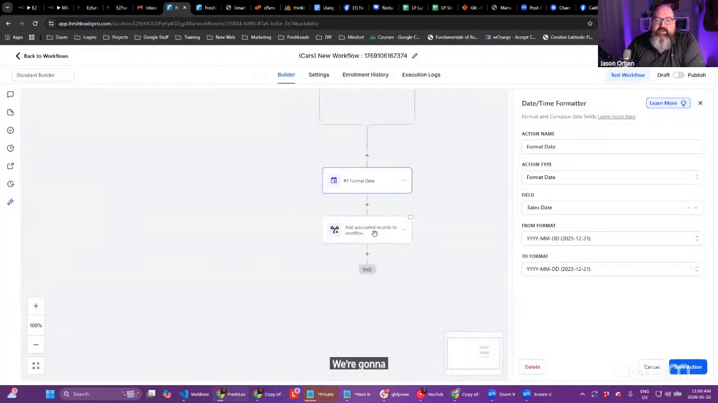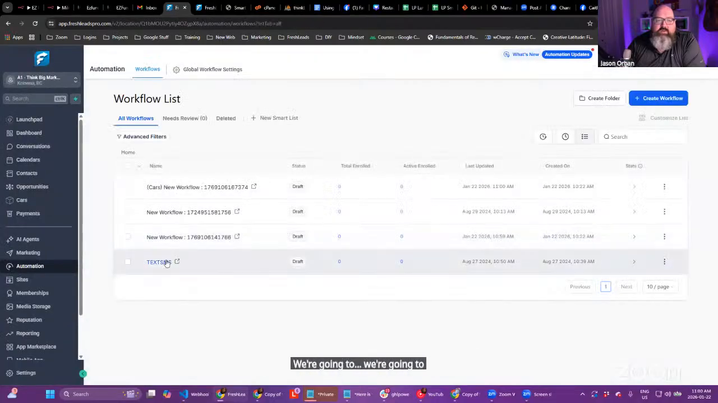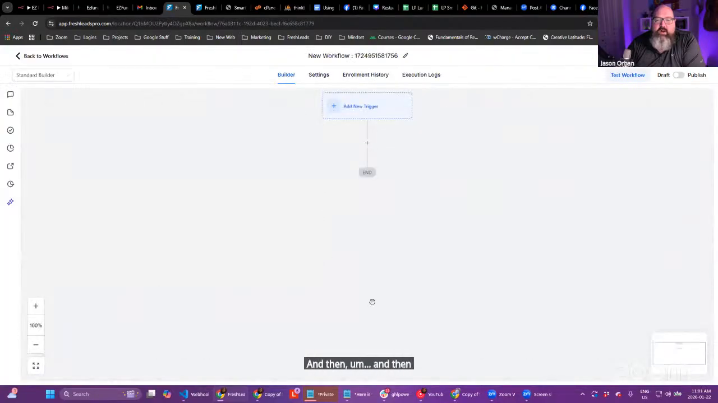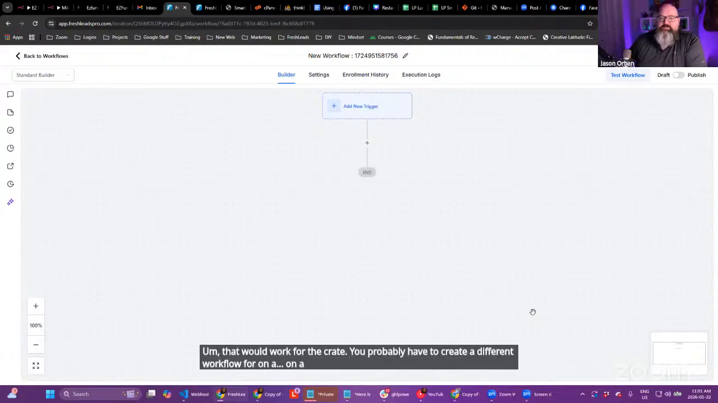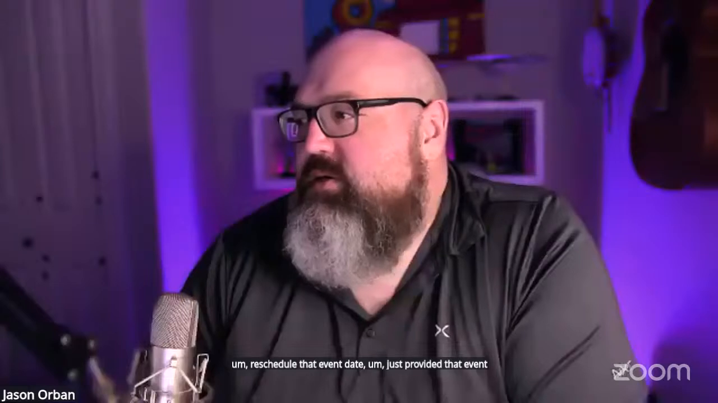We're going to format the date, or no, that's a different one. We're going to schedule them for another event, and then have all of our messaging lined up after that. That would work for the create. You probably have to create a different workflow for a change event when something changes, to reschedule that event date, provided that event date happens to change.